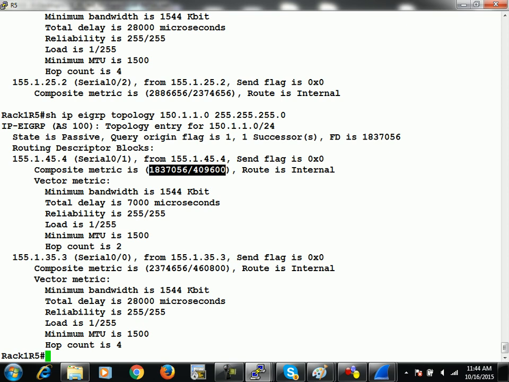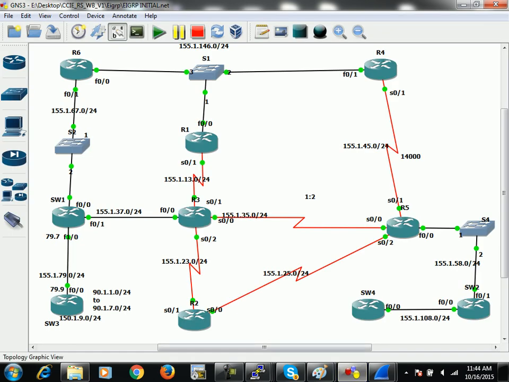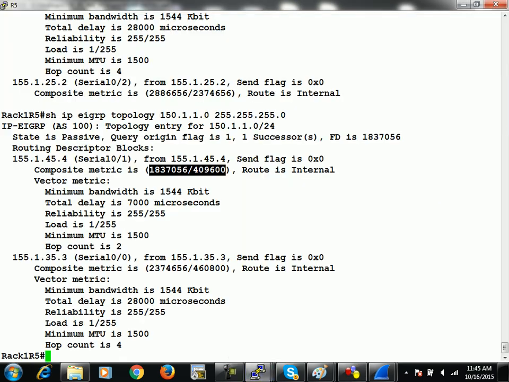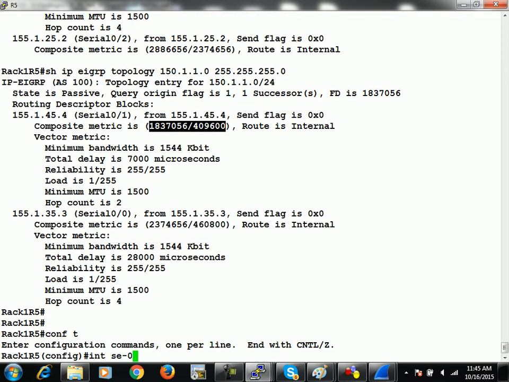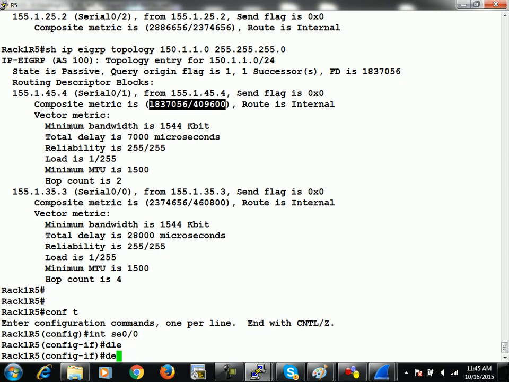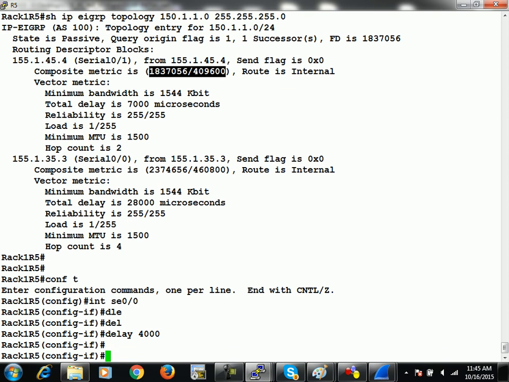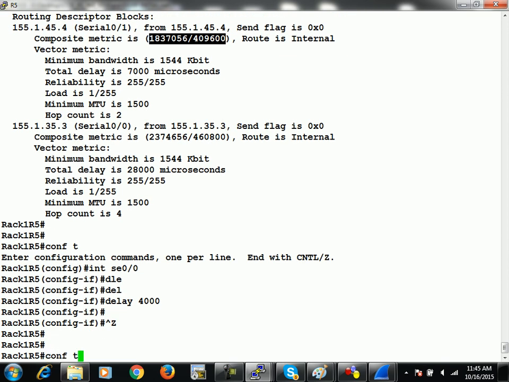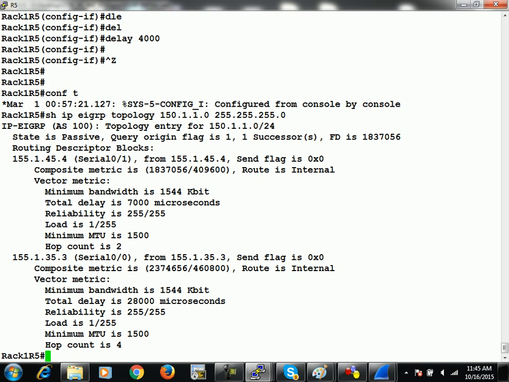So what will I do? I will increase its delay via 35.3, because I cannot configure delay lower than 10 microseconds. So let me do one thing. Here it is 20,000. Let me configure it now as 40,000 on serial 0/0. So let's move on to R5 and on S0/0 set delay 4,000. That will make it 40,000. So now show IP EIGRP topology.